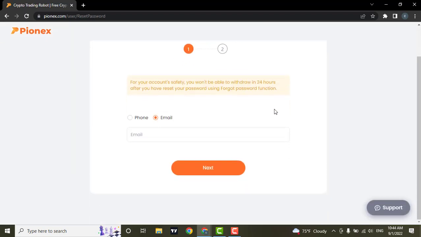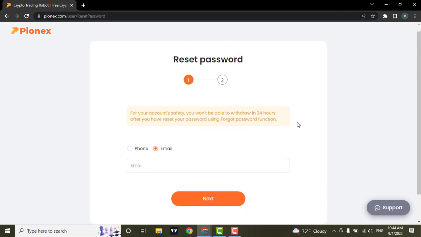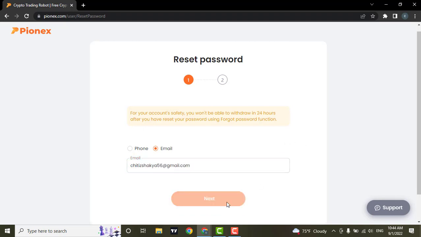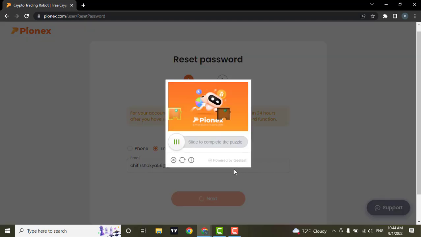You can either choose to reset your password using your phone number or your email. I'm going to be using my email address to do so. Type in your email address or your phone number. Then after you're done, hit next. Then slide this puzzle to verify that you're not a robot.